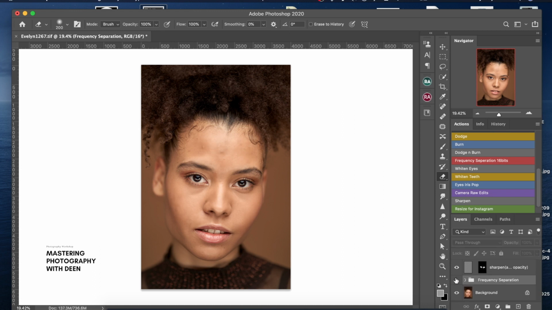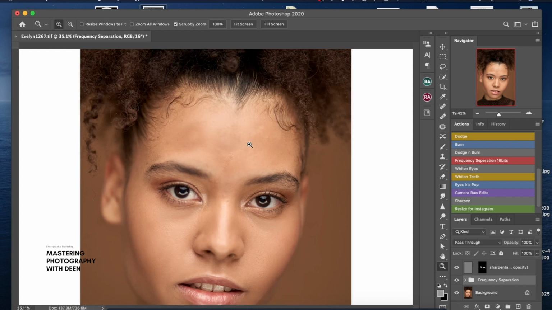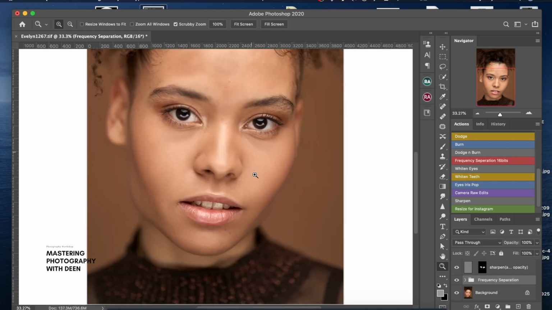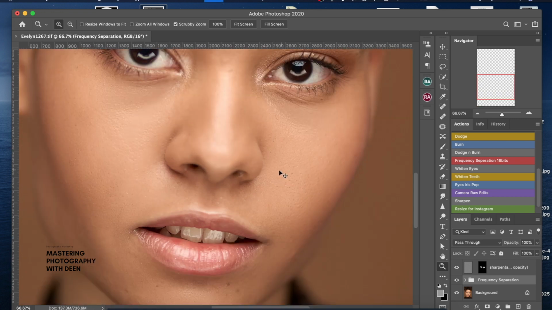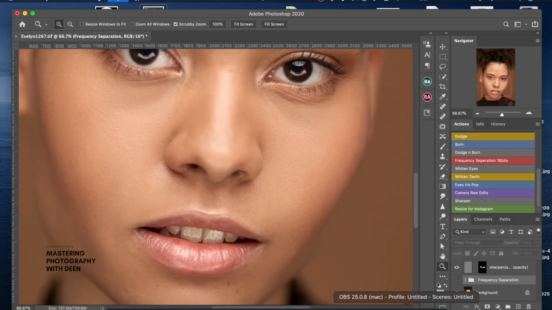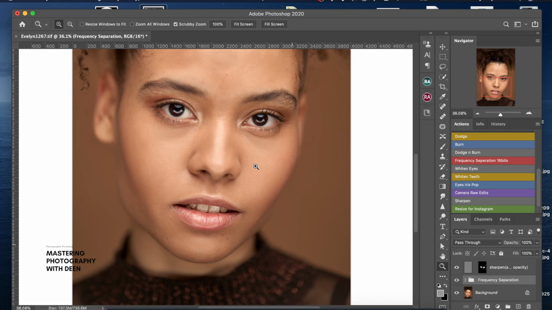Like I said, frequency separation, before, after, before, after. If you look at the skin, there's still some details. We haven't gone too crazy. Before, after. This is not a great job, but just to show an example.